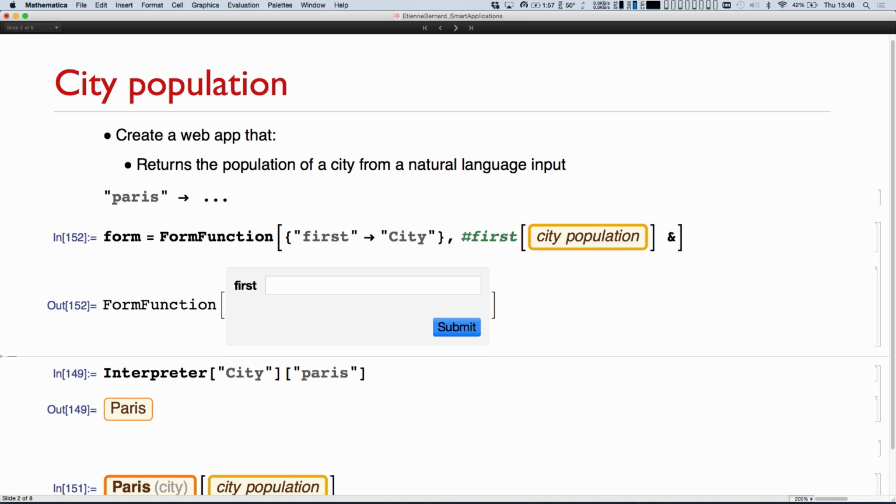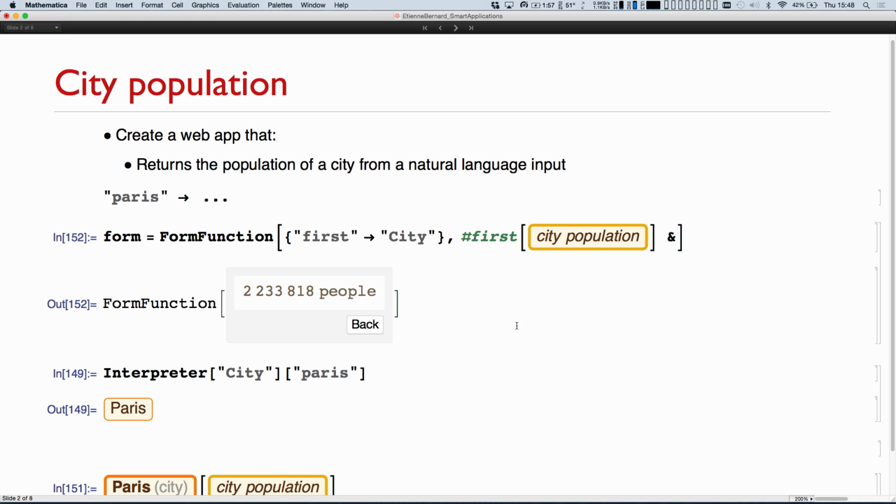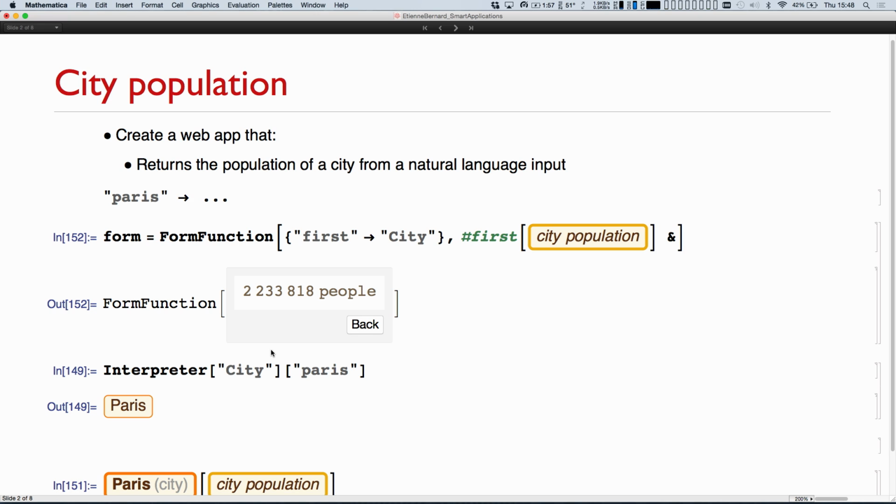And here I have the form, and I can actually try it offline. And if I do Paris, it should return the population. It worked offline, and now let's deploy it. So, all right, does it work? OK. And so I'll just do CloudDeploy.